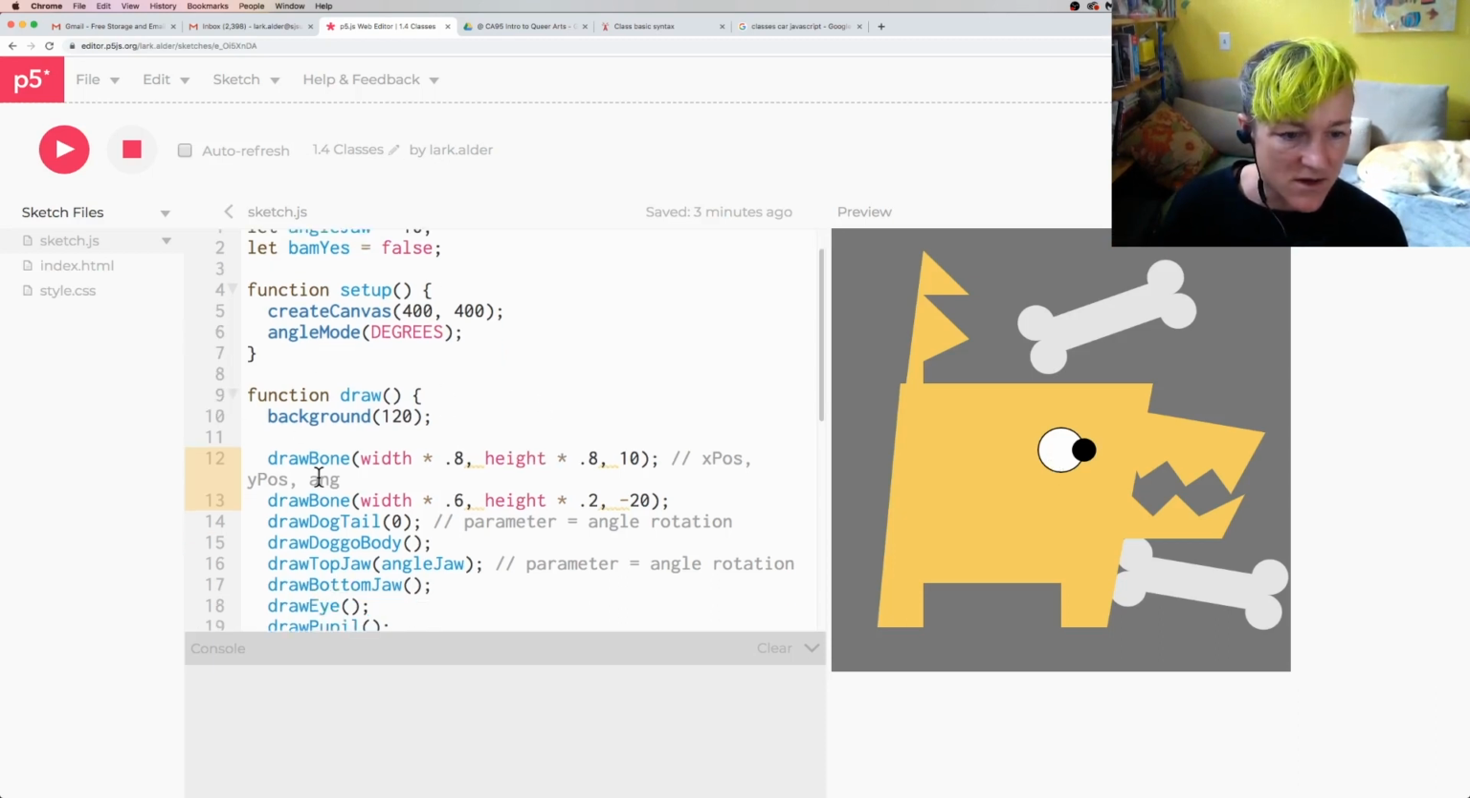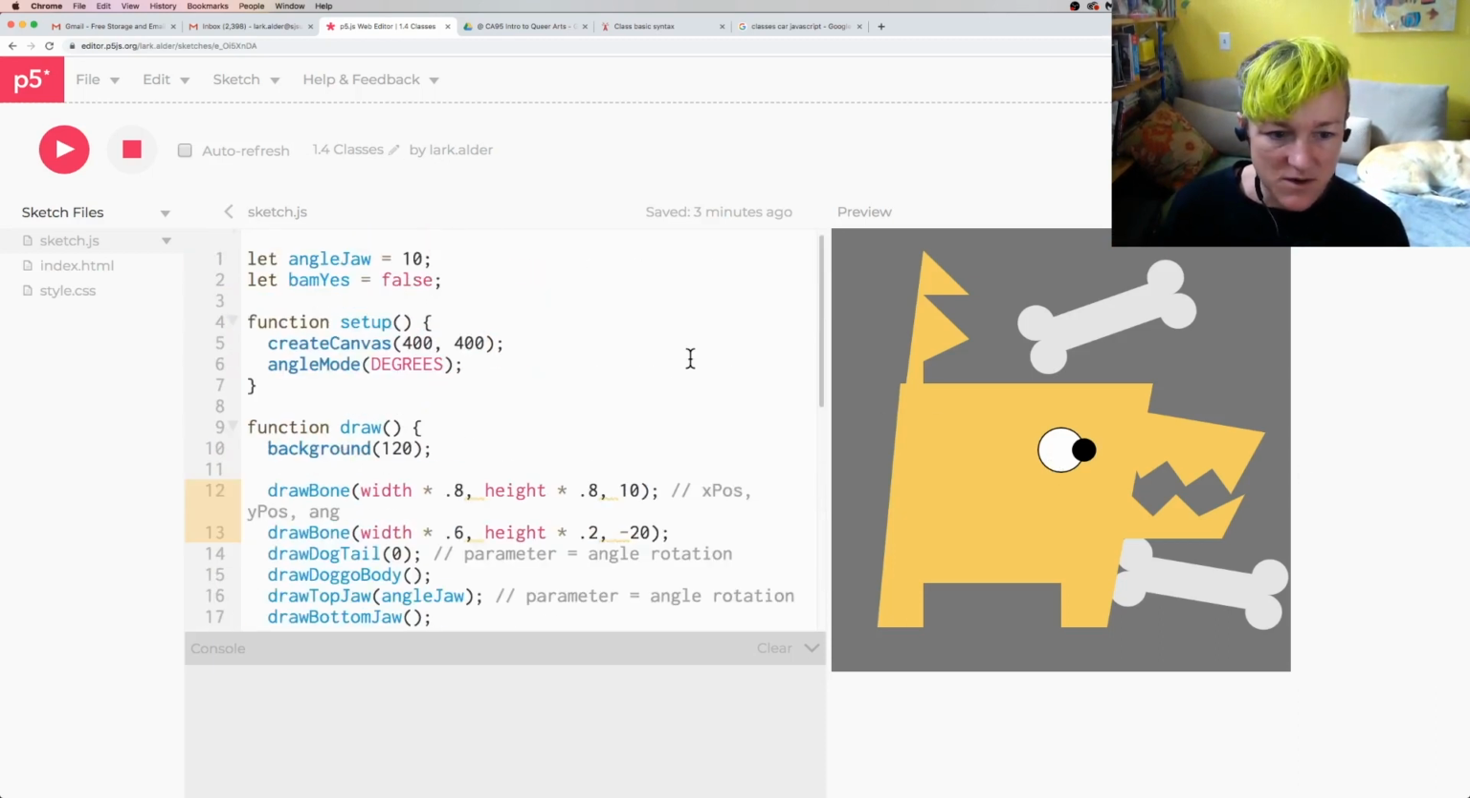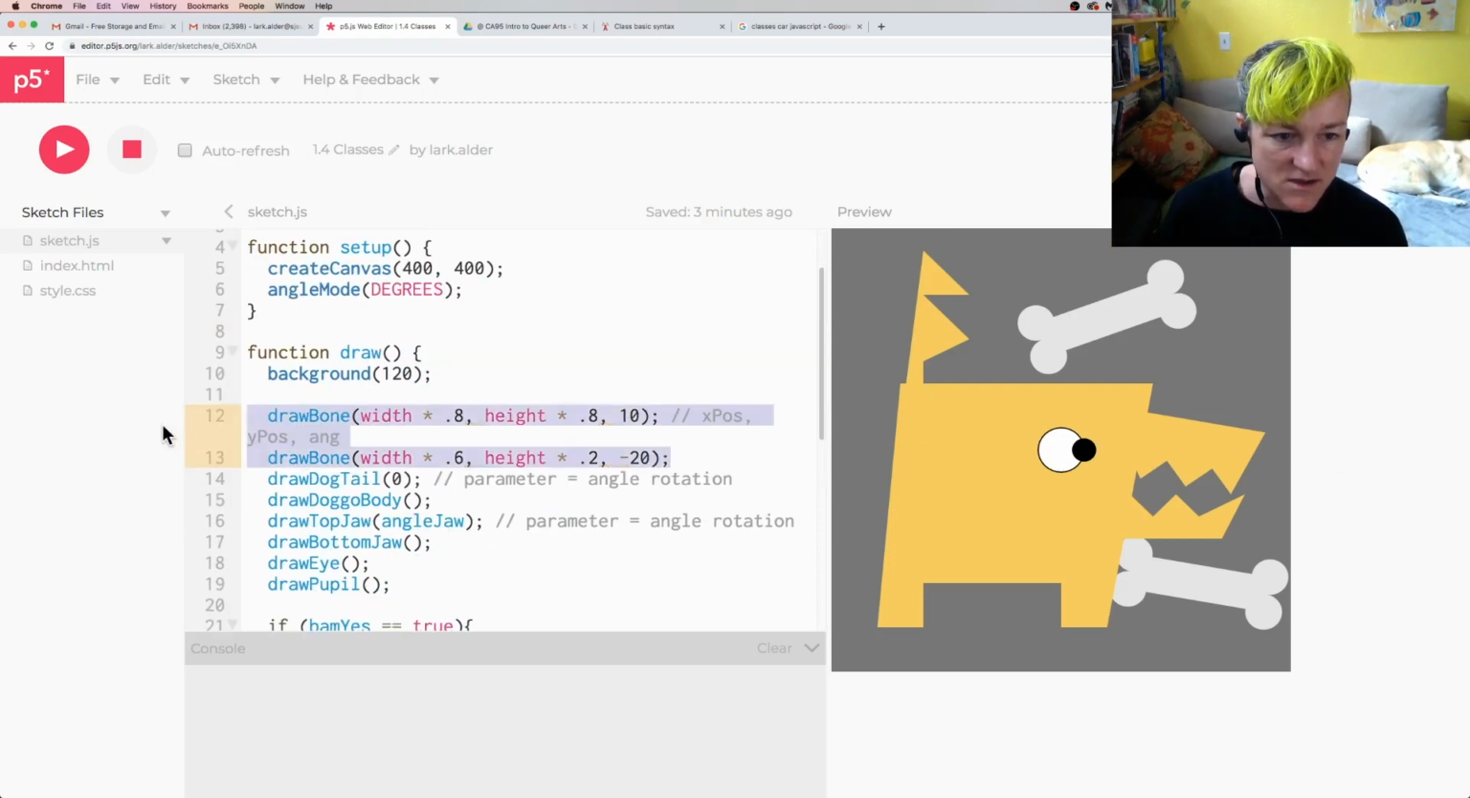So if you look at this code, the two dog bones here were drawn in these two lines where we call the dog bone function and pass into it parameters for the X position, Y position, and the rotation. So what we're going to do is change this from a function into making this the bone class.